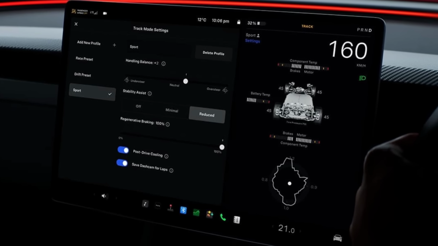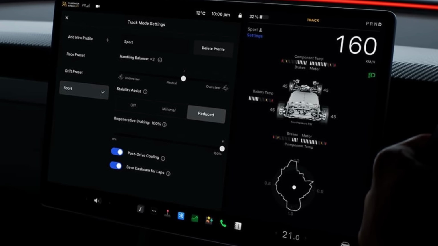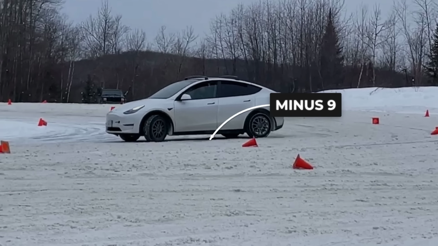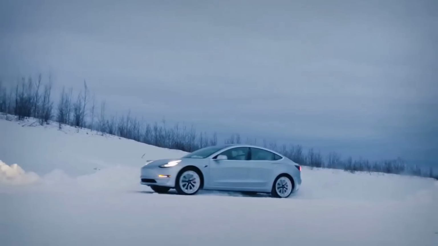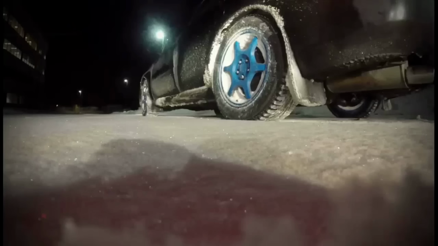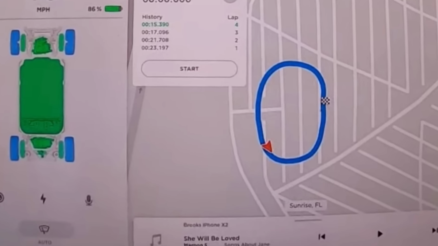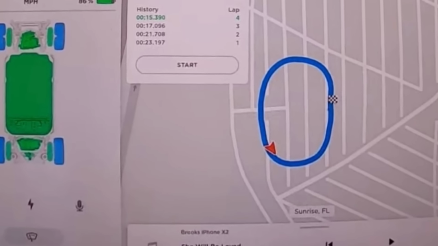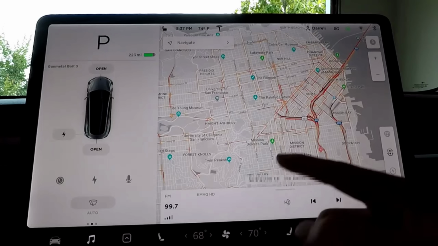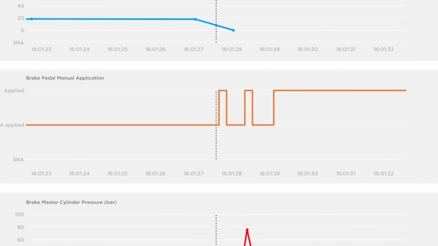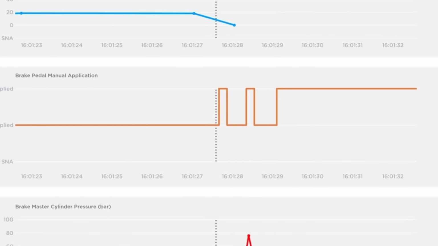The stability assist slider goes from -10 to +10. The community consensus is that -9 is the magic number for snow driving. It enables just enough electronic differential locking without cutting power during wheel slip. Track mode also records lap times and telemetry to a USB drive when you drop a pin on the map for your start-finish line. It records position, speed, throttle, and brake inputs, and G-forces, all exportable.